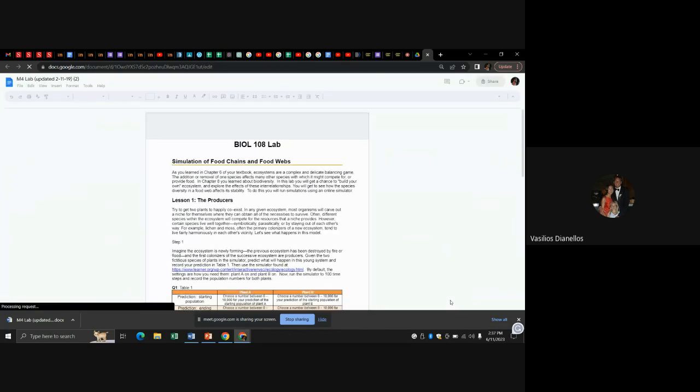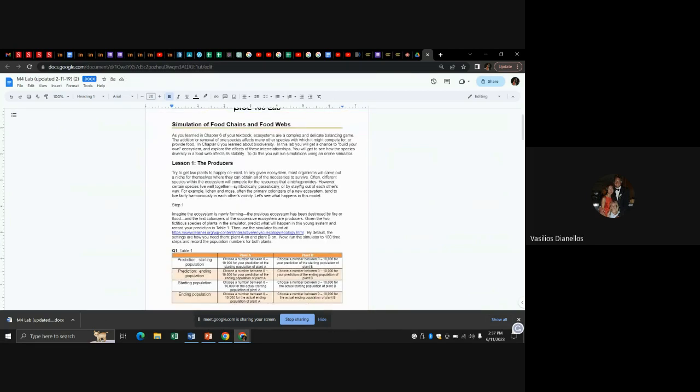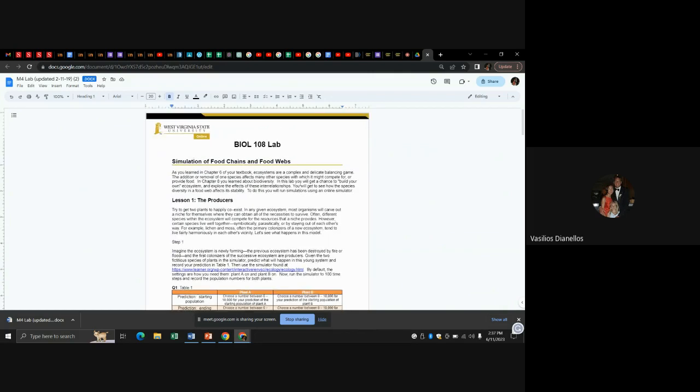And this is what I was saying. This is where I recommend doing your labs. Because again, this is signed on to Google. So no matter what happens to your device or what happens to you, once you start this, you don't have to hit a save button. It'll automatically save. Anyway, you're just going to go through the lab as you always would.